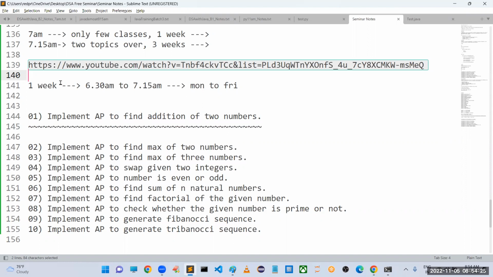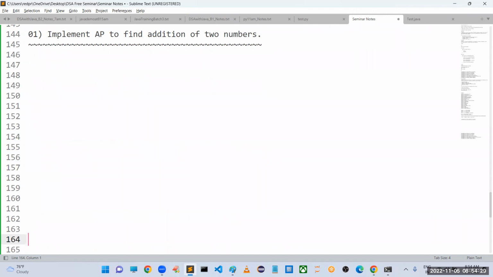Right. So let us start this one. I want to implement an algorithm and a program to find the addition of 2 numbers. Whatever program we covered in the previous case, the same things will be there. So first we have to prepare the algorithm for this. What is the algorithm to find the addition of two numbers? The first step is that we have to read two numbers. Just give me 1 minute.